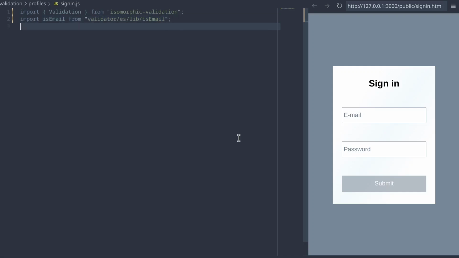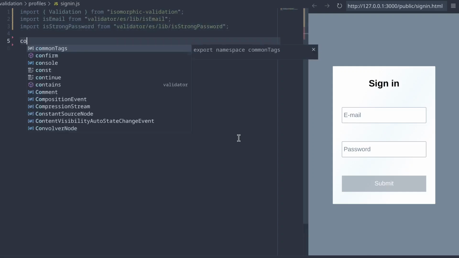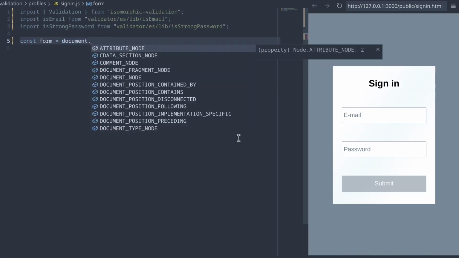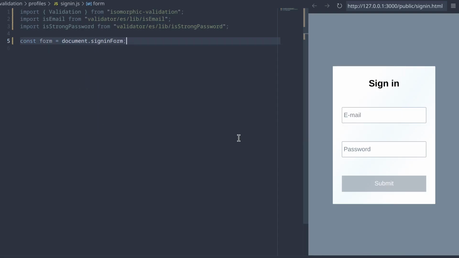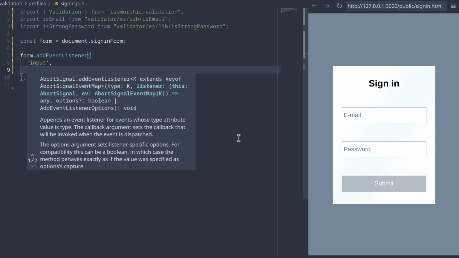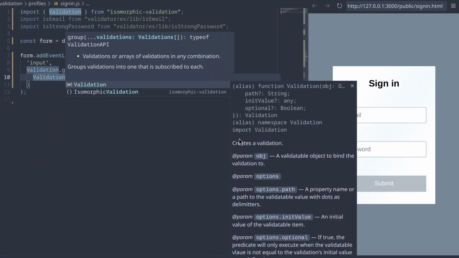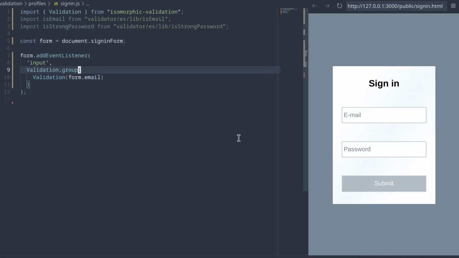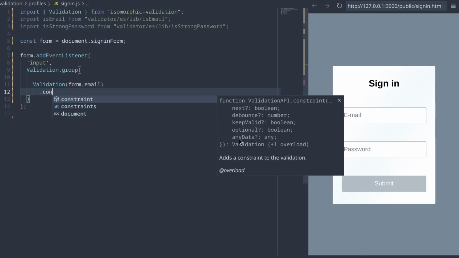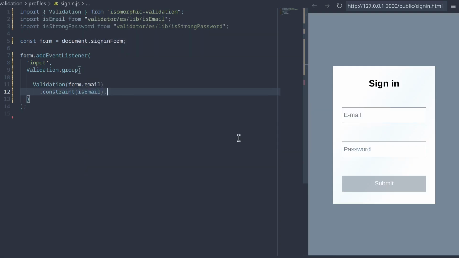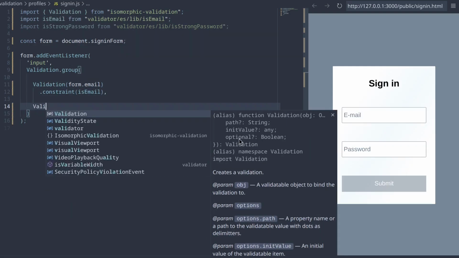To validate email and password, I will need two predicate functions from the library called validator. Here I'm grouping email and password validations in order to use the resultant validation object as an input event handler.